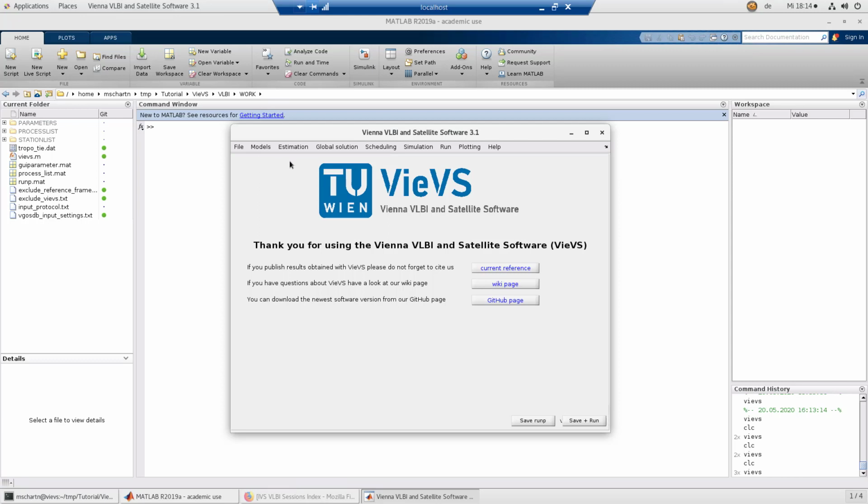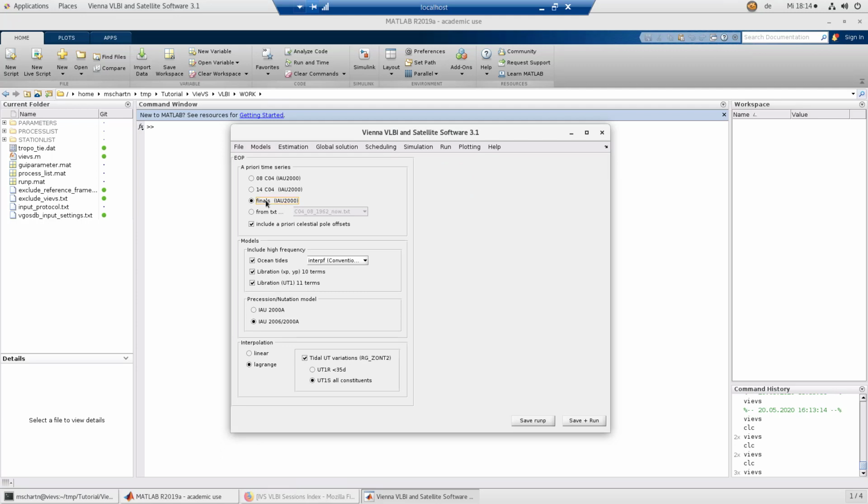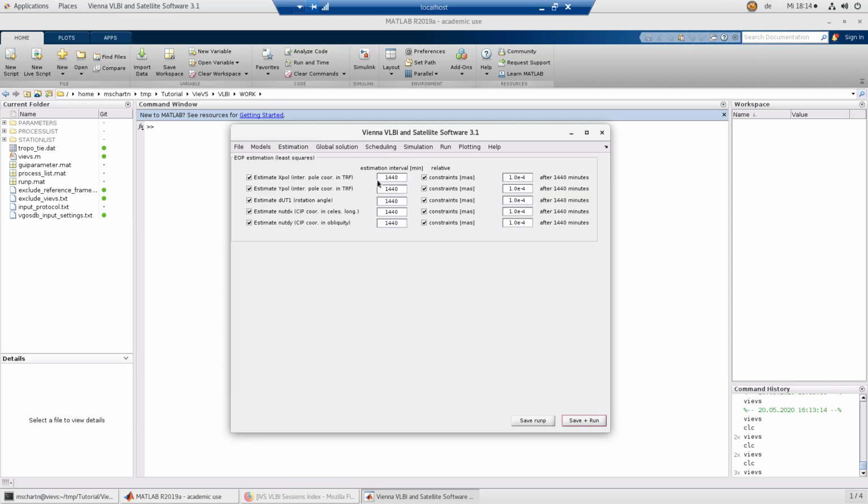Let's assume that for your study, for some reasons, you want to change the parameters. For example, you always want to use the finals Earth orientation time series as a priori. And maybe you want to estimate your Earth orientation parameters with a very high frequency. So we go to estimation, least squares, Earth orientation parameters. By default, you would estimate the EOPs daily with very tight constraints. Effectively, this results in one estimated offset per session.